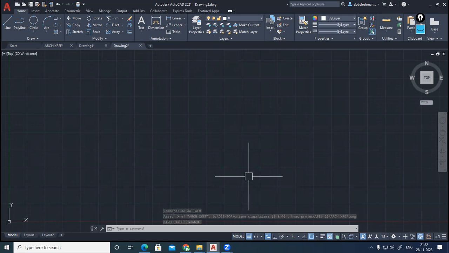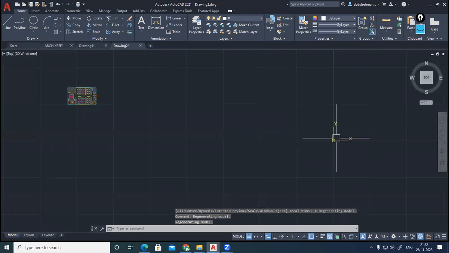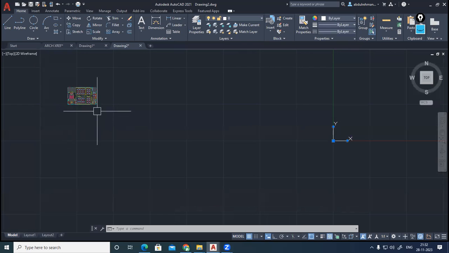But if it is missing, what can you do? Type Z, Enter, E, Enter: Zoom Extend. It was there, but it was too far away from the origin point. Now you can place the origin there. There is another story. Why is this happening? What is the reason behind it?